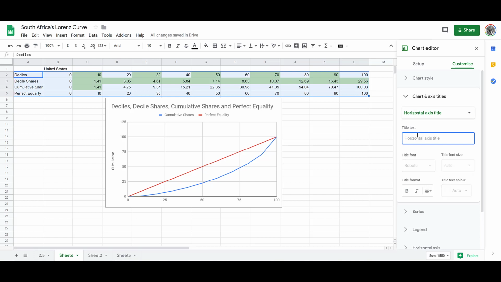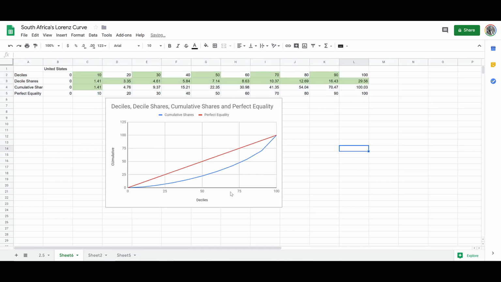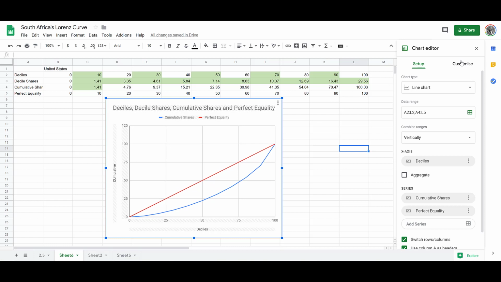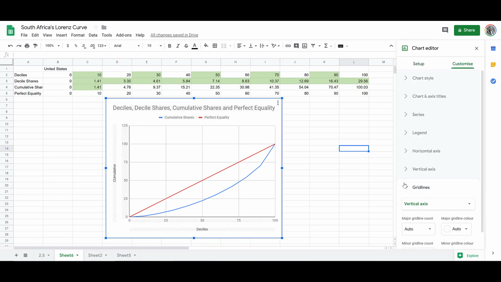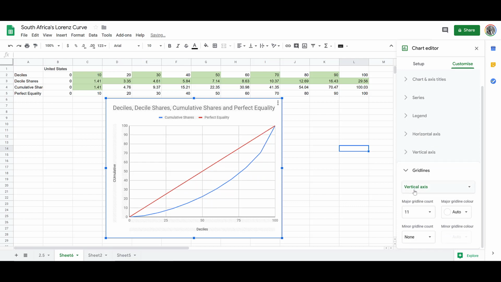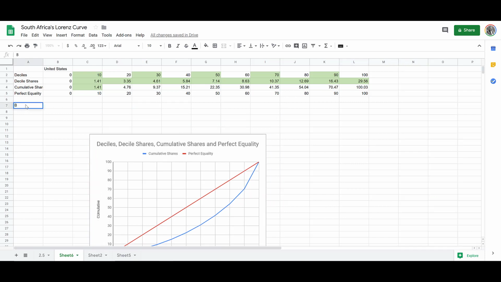Moving on, we would love our curve to be a square. So what we're simply going to do is go to customize, then under grid lines, change the major grid line count to 11. Just enter 11 there and press enter. Then do the same for the horizontal axis. And there we have it. That's our graph. That's the Lorenz curve.